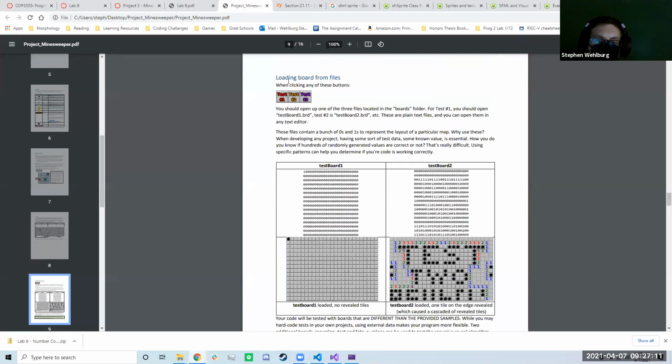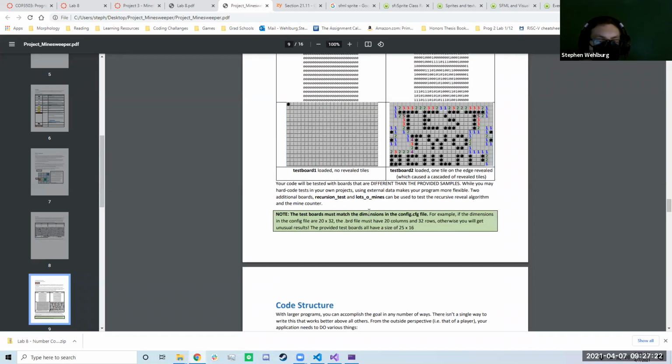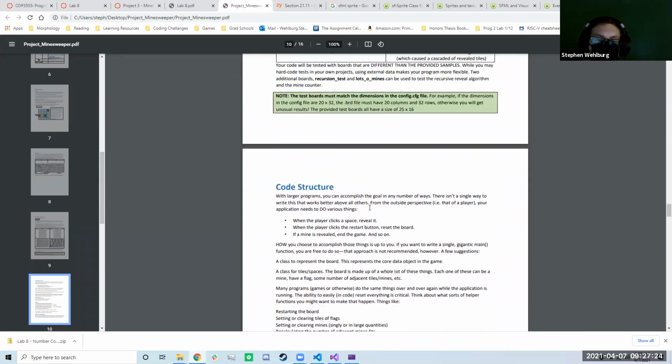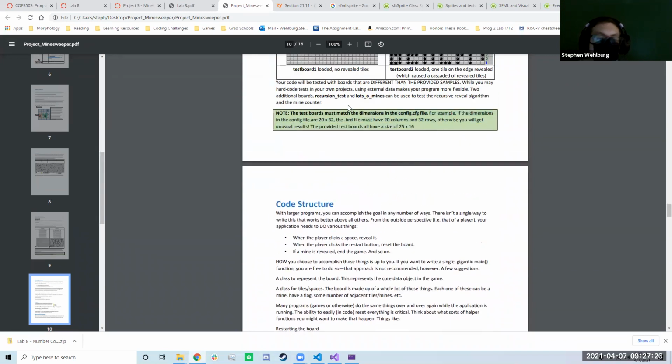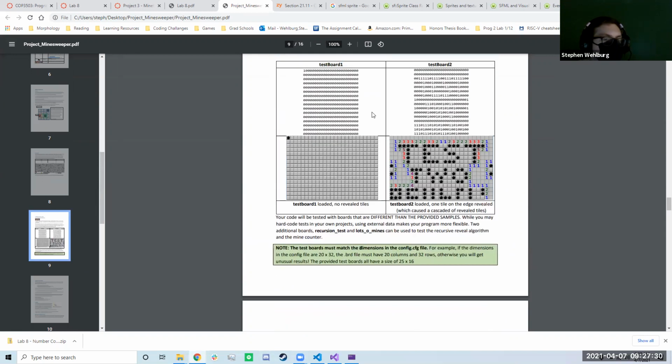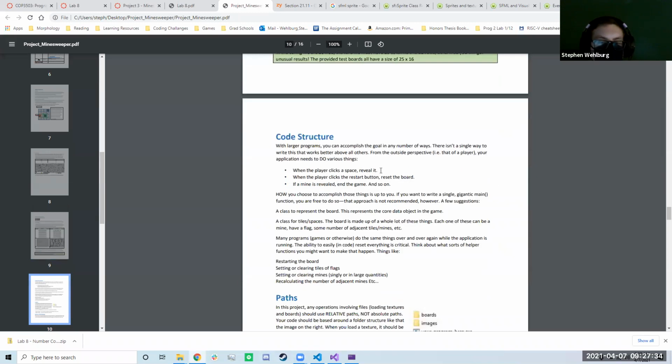Reading the config file, loading from the test files, it's just a bunch of ones and zeros. Text file though, so it's not binary, but it's still a bunch of ones and zeros. Ones representing mines, zeros representing empty spaces. And the config file will match the test file. So if we change the test files, we'll change the config file. So you don't have to worry about that.